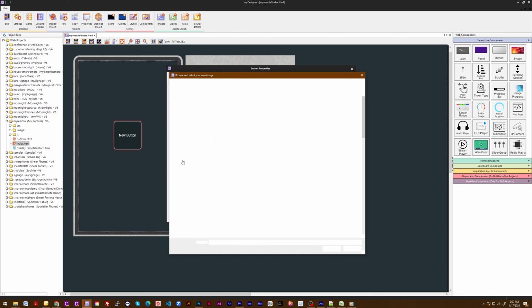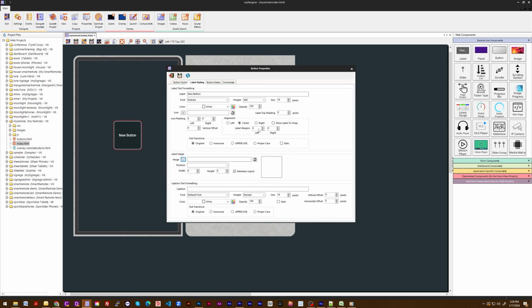I am going to go to my Images folder and select our logo. You have several options of where you want to place it within the button. I am going to select center, which means it is center vertically as well as horizontally. Now I am going to save and refresh the page to see what this looks like.